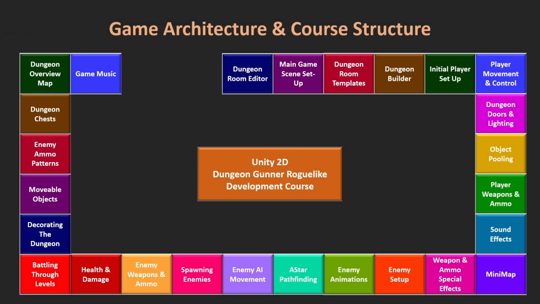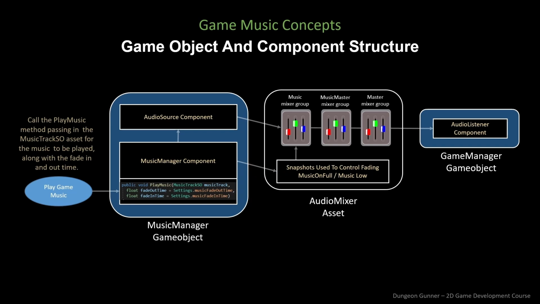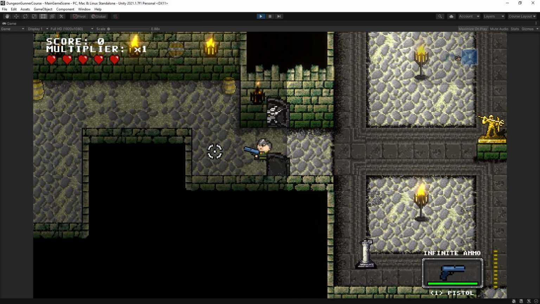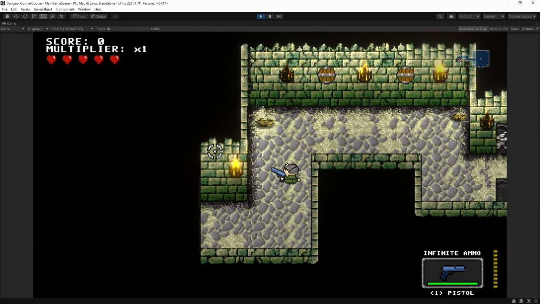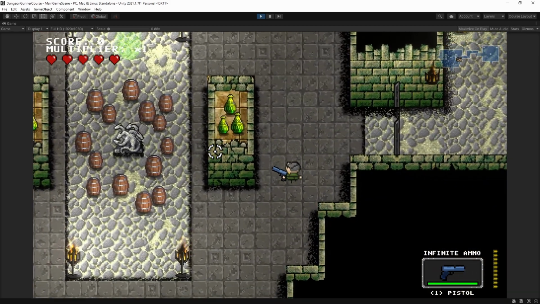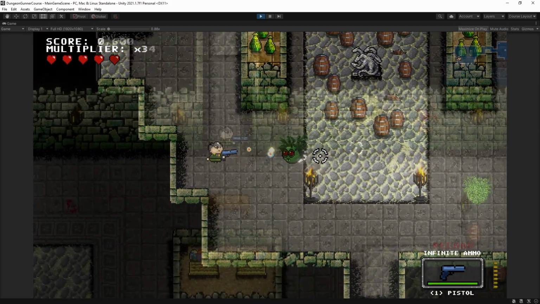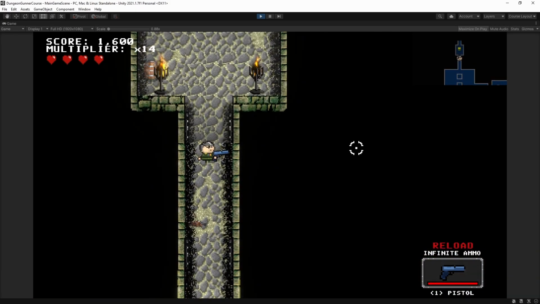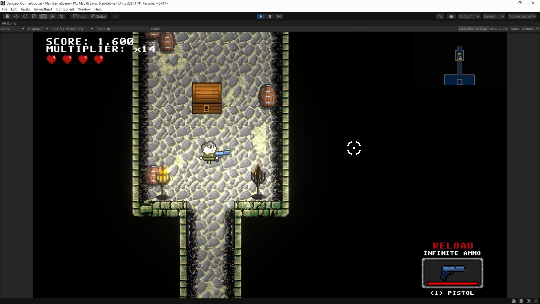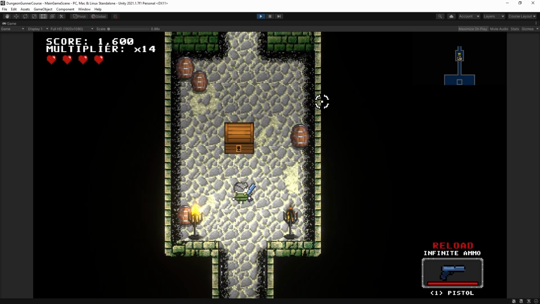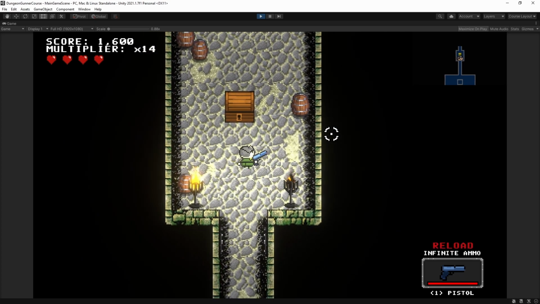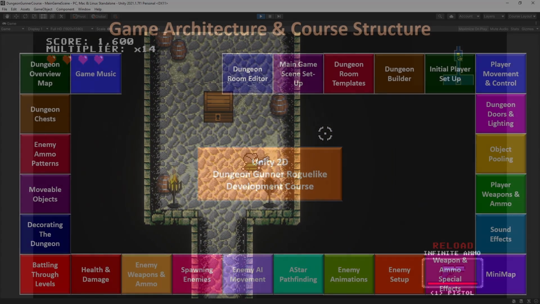In the game music section, we'll revisit the audio concepts and look at how we're going to use those concepts to implement music in our game. Music is an integral part of any game and helps to set the mood and atmosphere. We'll use scriptable objects to hold details of music tracks, and we'll amend the room template scriptable object class to hold a reference to the ambient and battle music track that should be played for a room. We'll build a music manager that will play the music tracks and control the fading in and out of the music using audio mixer snapshots.